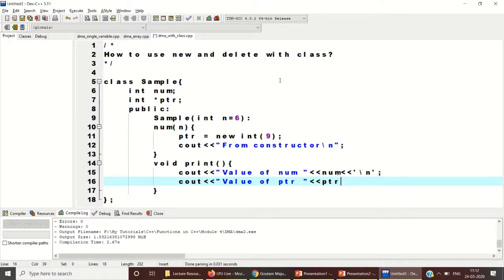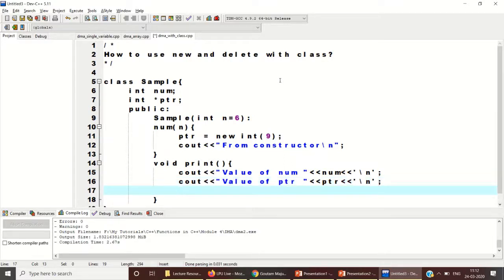We are printing the address here, and then we can print the value which we passed to that memory block when we created the memory using new. So it will be our value at address. Value at address, or simply we can also write value at that memory block which is pointed to by ptr. Okay, then how to print that value? Simply you're going to use the dereferencing operator with the data member ptr.